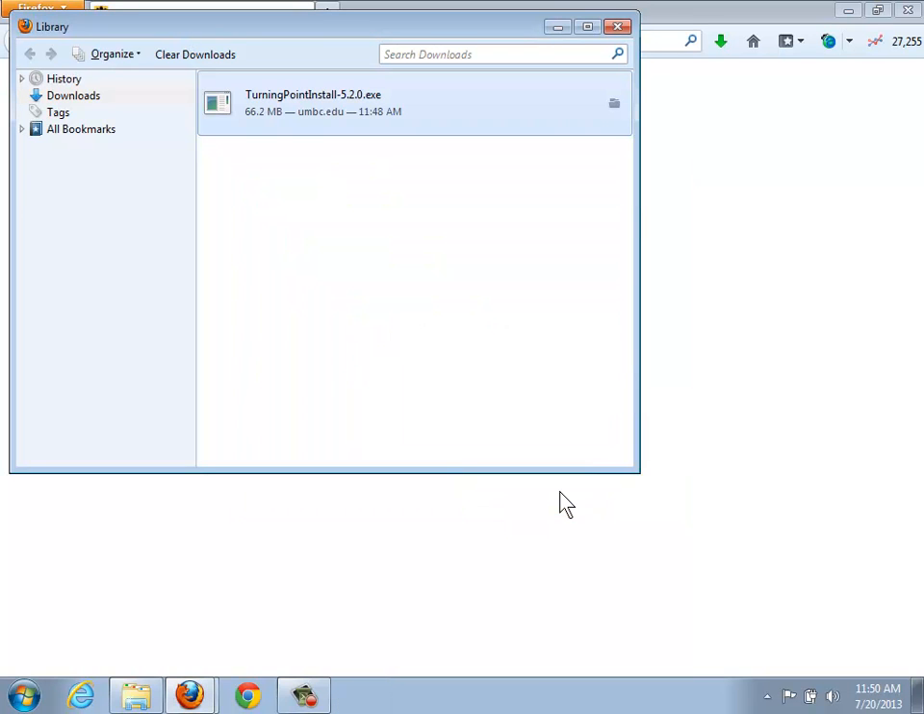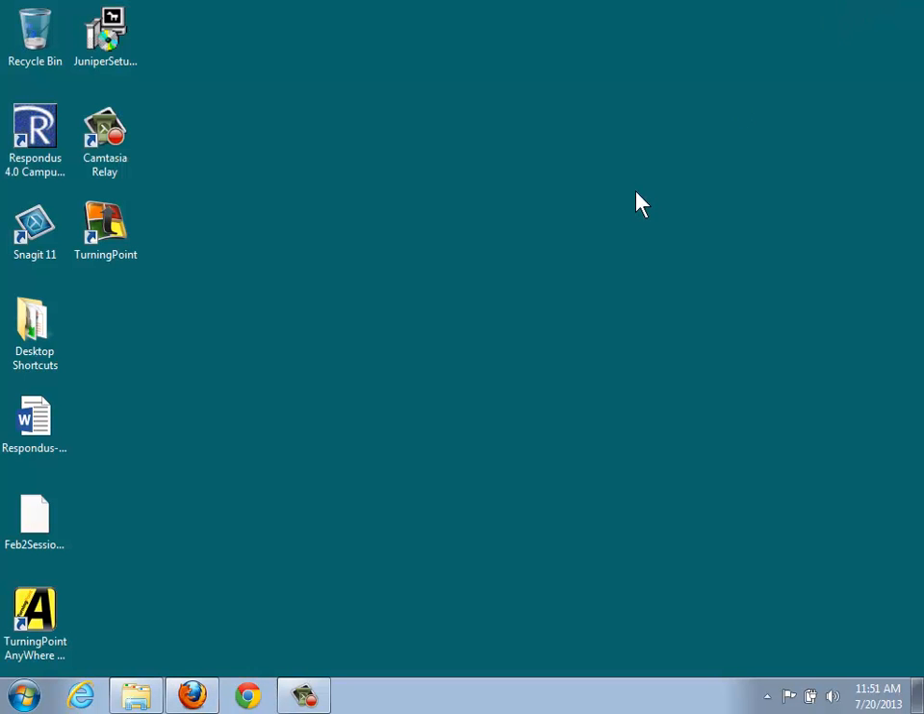And I'm gonna click finish and close out of the downloads list. I'm just gonna minimize my browser, and as you can see, this is the new version of the TurningPoint application installed on your computer.